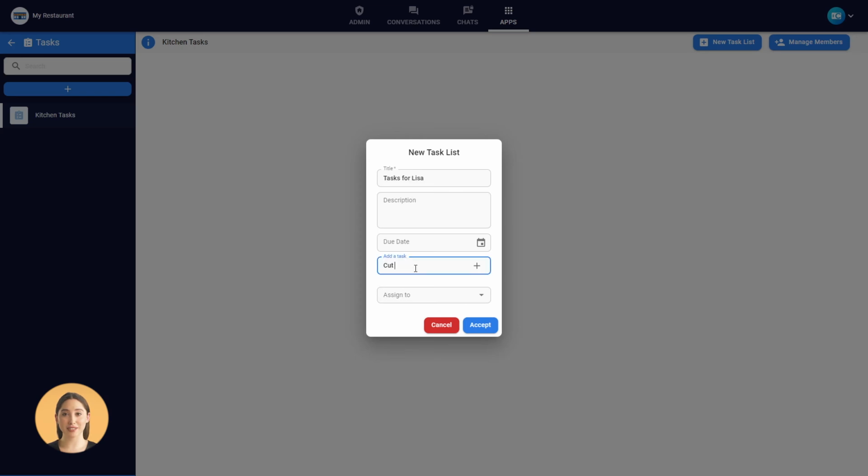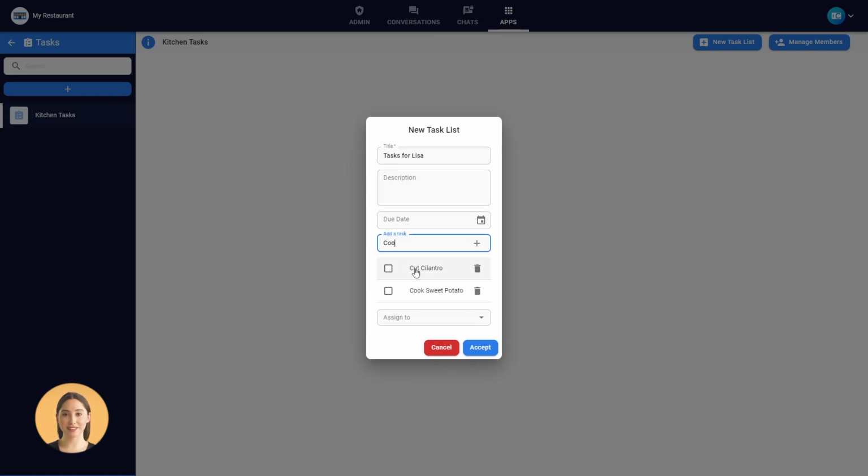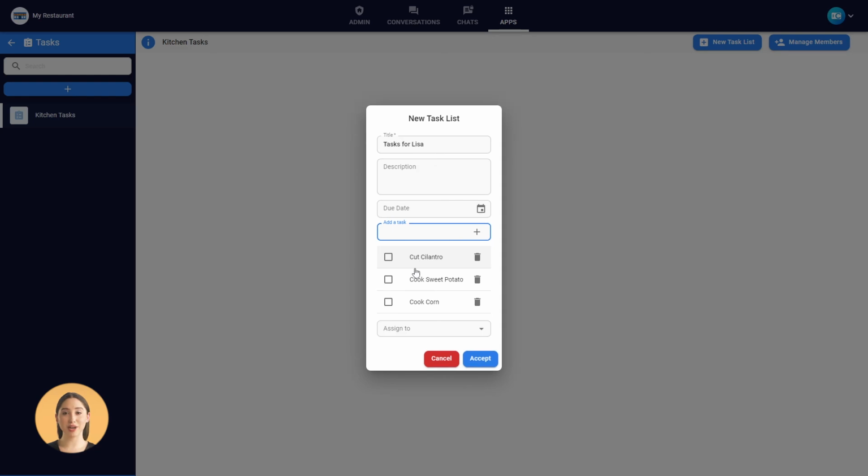Press the New Task List button, and let's name it Tasks for Lisa. We need Lisa to cut cilantro and cook sweet potatoes and corn. Now let's assign this to-do list to Lisa Stevens. We press the drop-down, and as you can see, our only options are Lisa and Mike, which are the only team members with the kitchen or cook position. This is extremely useful to avoid assigning irrelevant tasks to the wrong workers. Hit Accept and the task list is created.